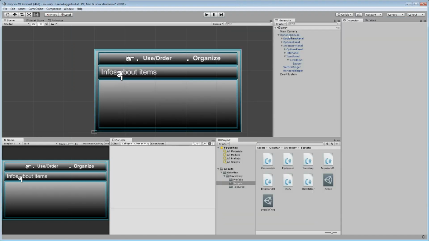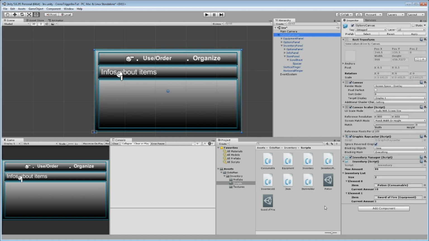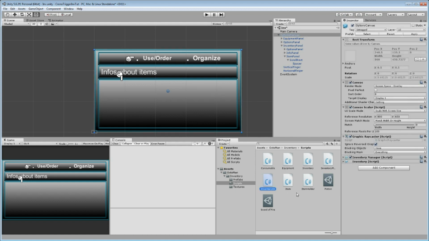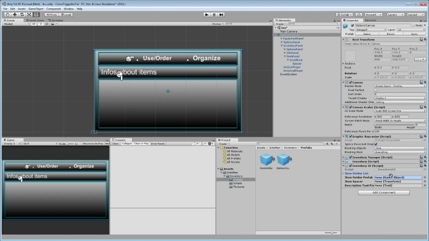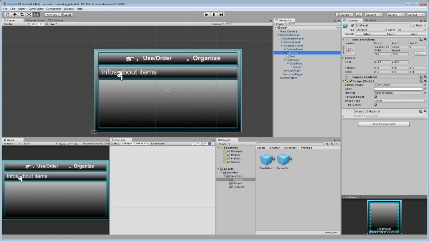What we want to do is we want to go to our options canvas, and what we also want to do is we want to put the inventory UI directly on that script. So in here we're gonna have the item holder list. It's currently empty. We're gonna have the item holder prefab, so we drag our prefab item holder directly inside of that. We're gonna have our item spacer, which is sitting in inventory panel, item panel, scroll rect spacer. That's where we want to have all our item slots or our panels inside, and we want to have a connection to the description field, which is in the info panel.